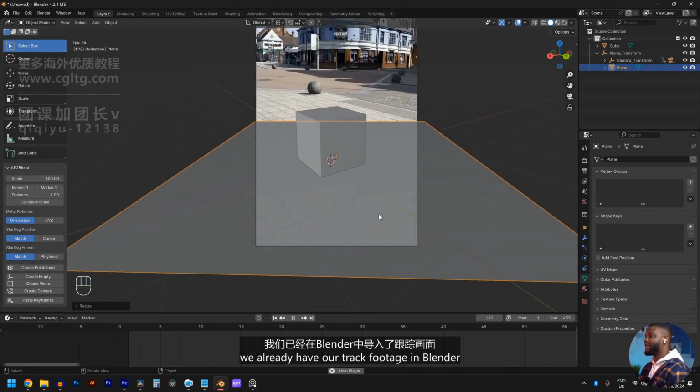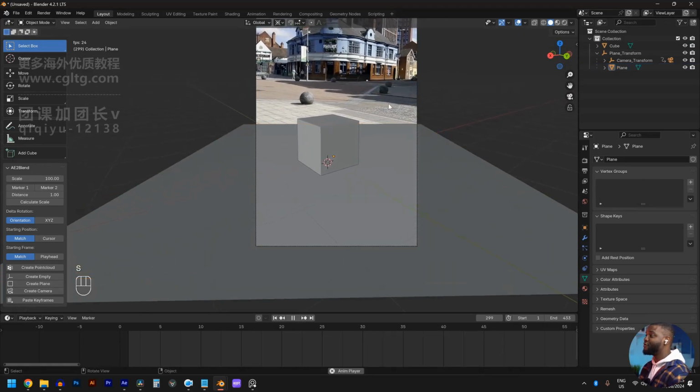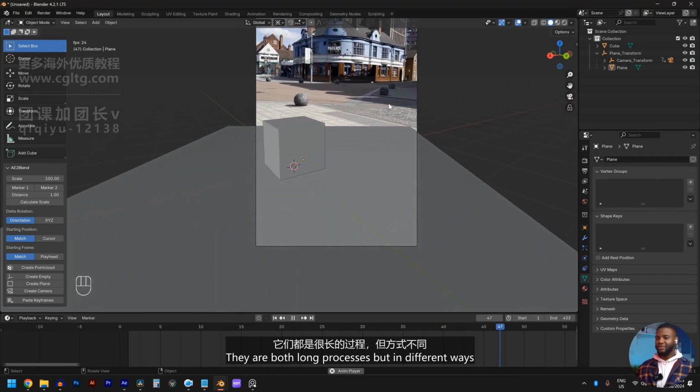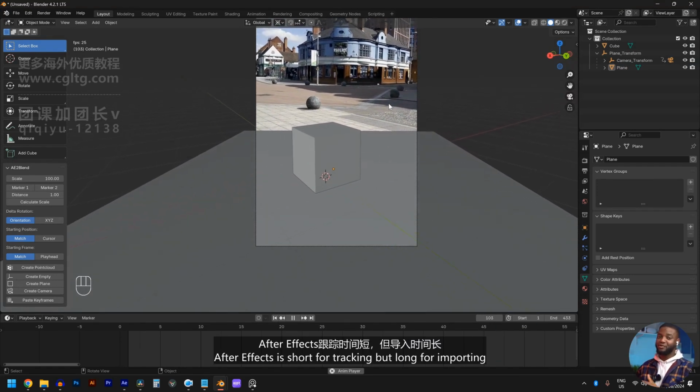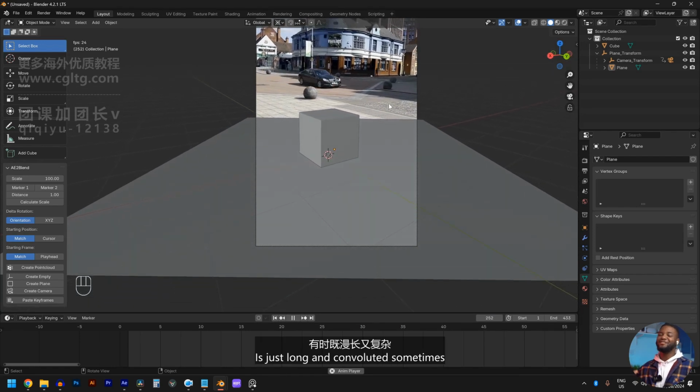As you can see, we already have our track footage in Blender, tracked in After Effects and imported into Blender. So there are 2 ways you can do this. Whichever one works for you. They are both long processes, but in different ways. After Effects is short for tracking, but long for importing. And using Blender to track is just long and convoluted sometimes.